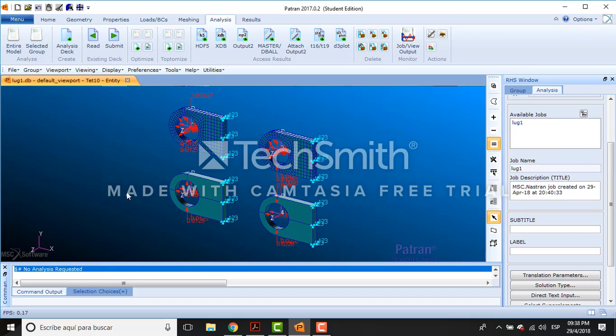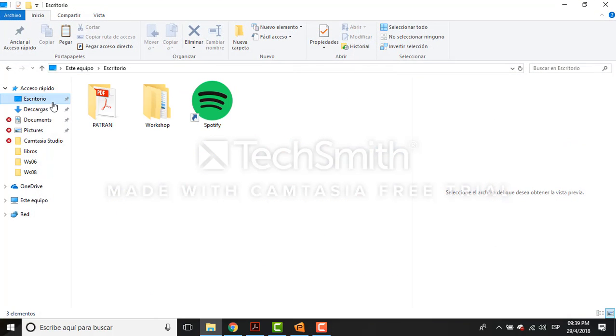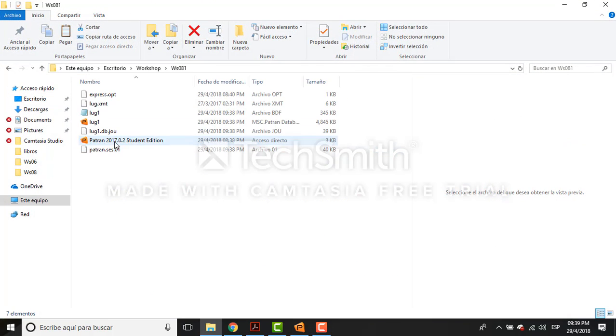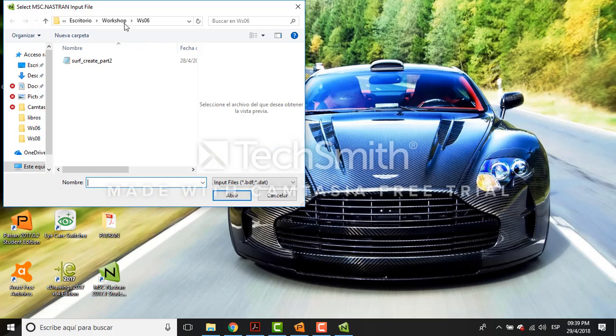Right here, you see, your Nastran input deck has been created, a PDF in order to be analyzed. So now we need to go and be sure that our PDF has been created. We have it right here. We go in workshop, the folder we're working on. You can see here the PDF has been created. So in this case, I'm going to the desktop in order to go to our Nastran. Right here, Nastran has been created. You go to the correct folder. You have right here the PDF, in the folder we're working on, and you will hit open.